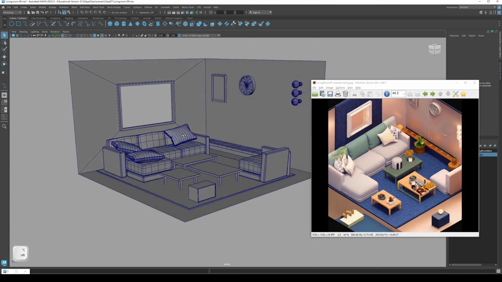Go to front view. Hold down D and drag the pivot to the bottom of the cup. Now let's place the cup on the table. Of course, it's too large. I have to scale it down.